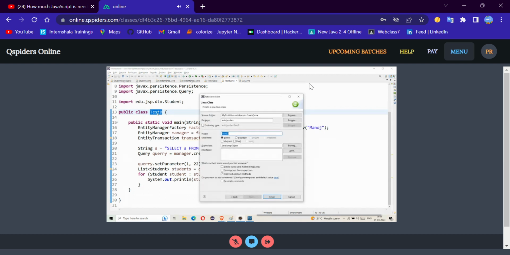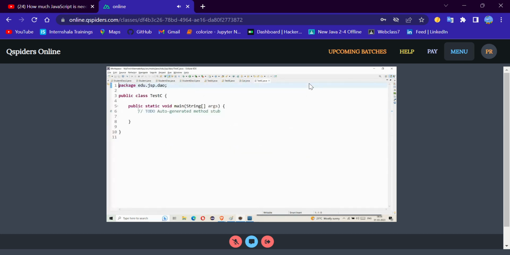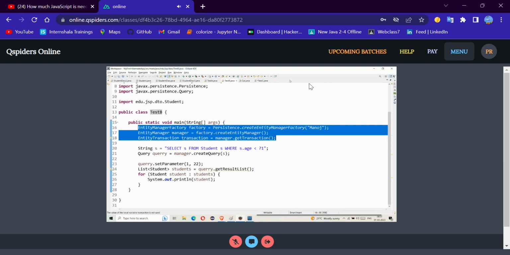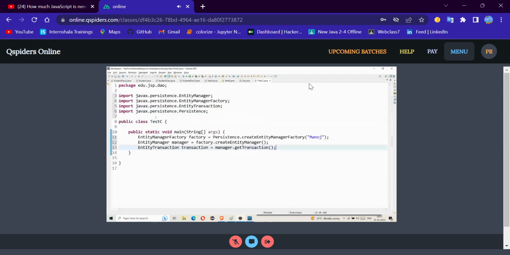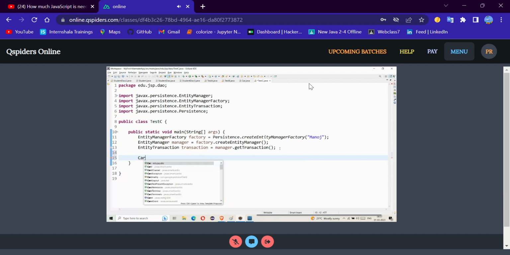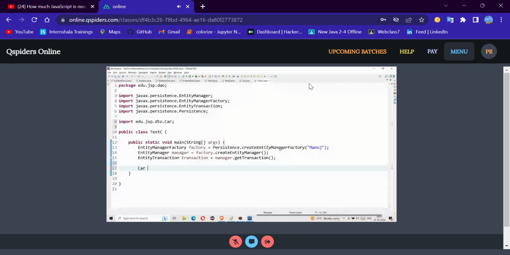Class test C, where I will add the main method, and again entity manager factory and transaction. These are the three fields I need to have, so I will copy and paste them to my class test C from test A, test B. Here I will create a simple car object.